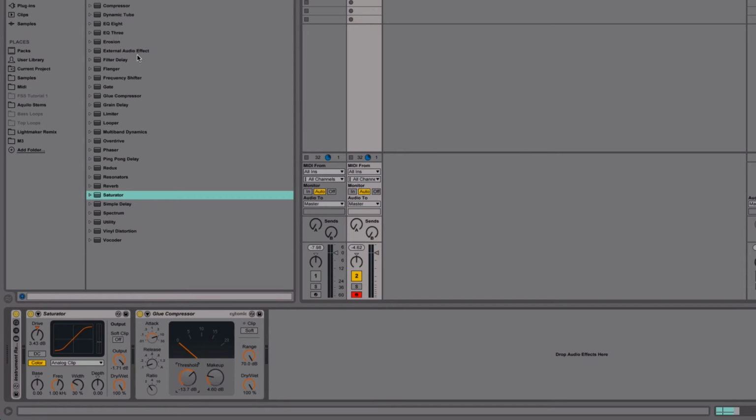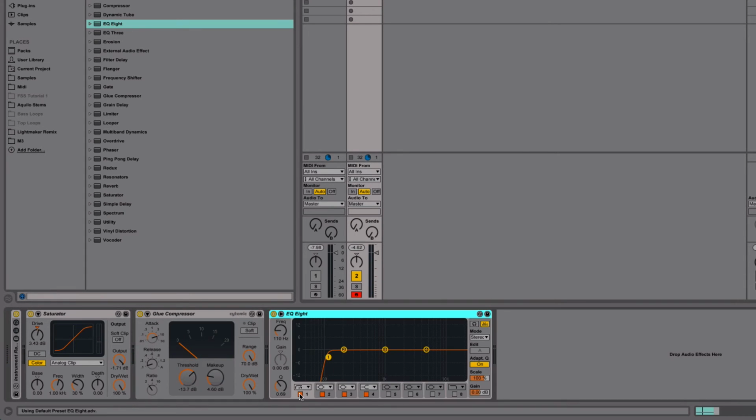Sounds good to me. And finally, I want to add some very slight EQ, a little bit of a boost on the low end here, and a notch around here, and also in the mids. Just cleans it up a bit, makes it sound a bit more tight. So that's the second kick.